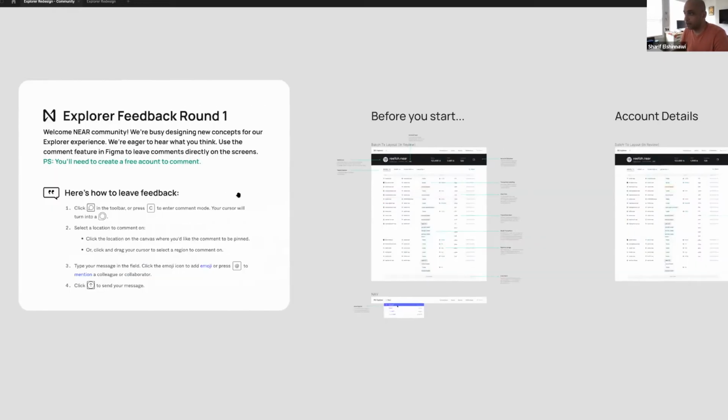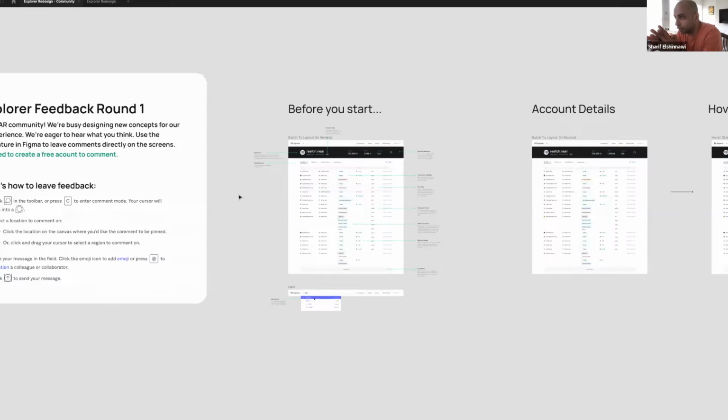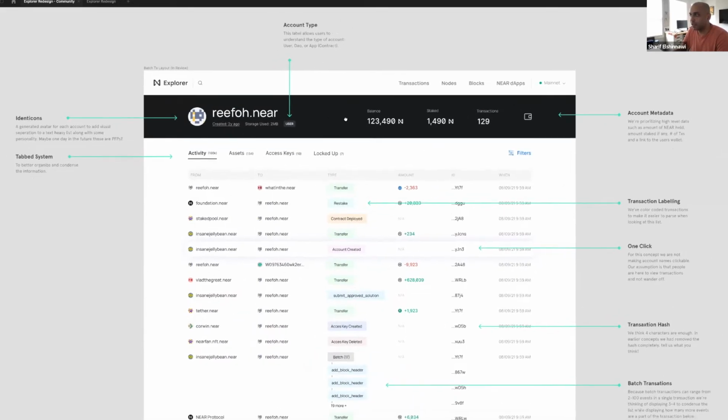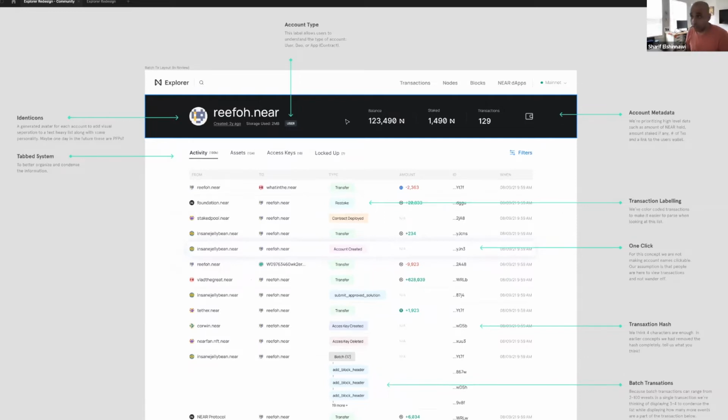So today we're going to look at our account details page, and then we're going to go all the way through to transactions and talk about a few concepts and things on the horizon that we're thinking about. Before we start, and when you are looking at this later, we wanted to annotate the experience a little bit to remind you of some of the elements of the new evolution of the Explorer. I'm not going to go through every single detail, but I do want to talk about the structure and the reasoning behind things.